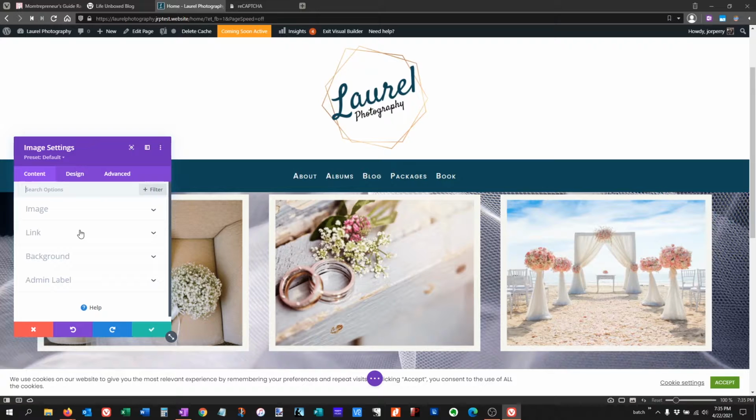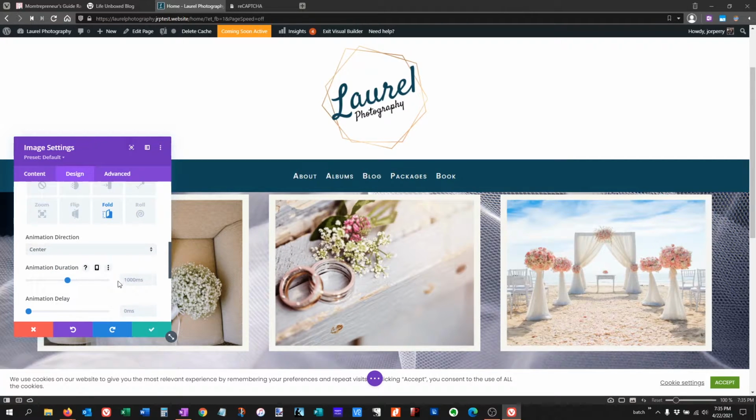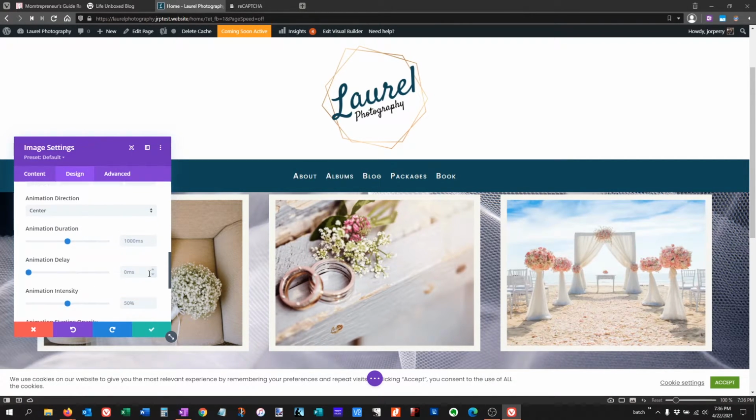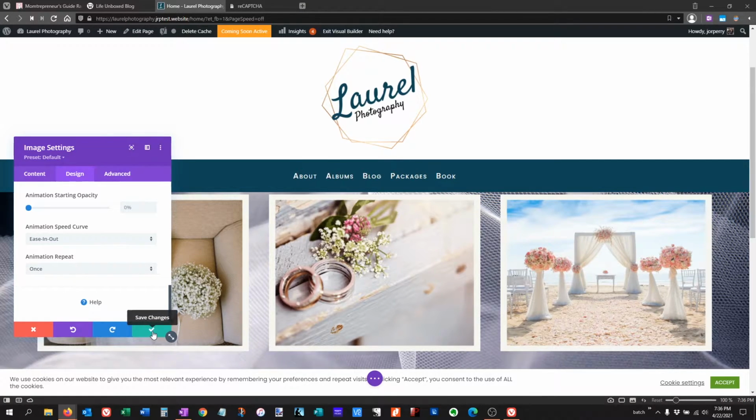Okay, so now that we're in the image module, let's go to design. Let's come down to animation and we're going to do fold. We're going to leave this at 100 milliseconds animation delay. We're just going to leave all of that as the default. But we are going to change the next 2 animations just slightly, so there's more of a delay coming in. Think of it like the wave in a stadium.